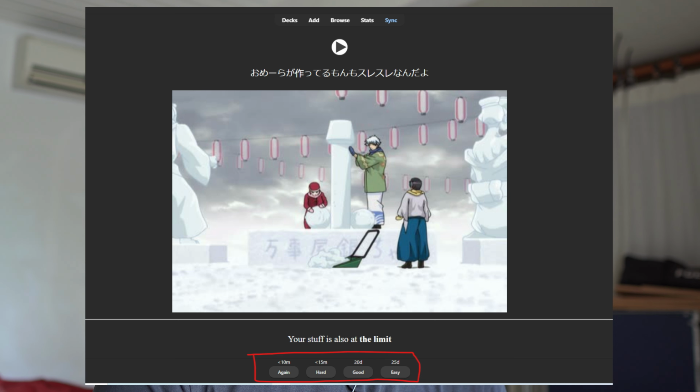So you have the again button, the hard button, the good button, and the easy button. You may be wondering, well, which buttons should I use? And here I'm going to give you some very simple guidelines on which buttons you should use. The again button is a button that you should use when you don't know the card. It's a fail, okay, pretty easy.